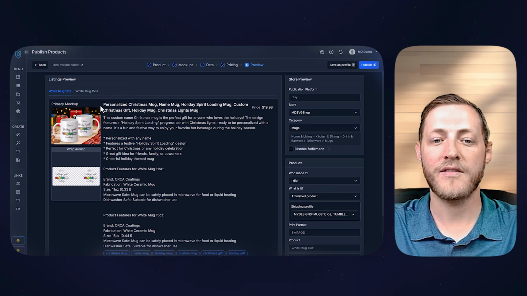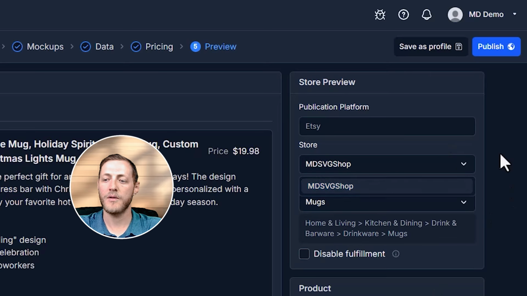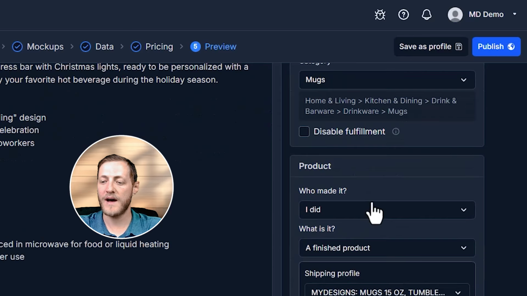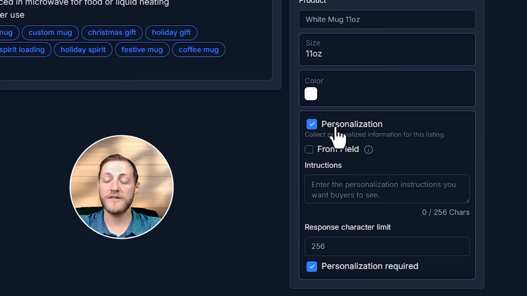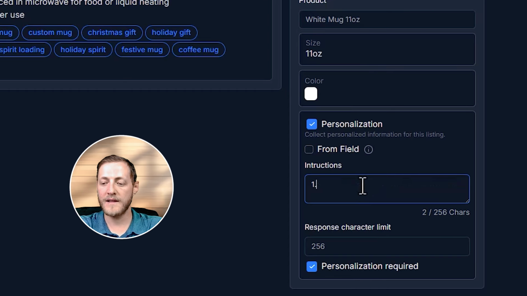This just gives us one last look at our listing before we publish it. If we are working with multiple shops or stores, we can publish to different ones by selecting the drop-down arrow there. You can see the categories already updated to mugs because this is once again part of a publishing profile. All we need to do at this point is go to the bottom here. We're going to select personalization. This is because we're selling this as a personalized mug. So this is where we're going to put the instructions that our buyer is going to input. So we'll just say something along the lines of, please include the name you want on the mug.